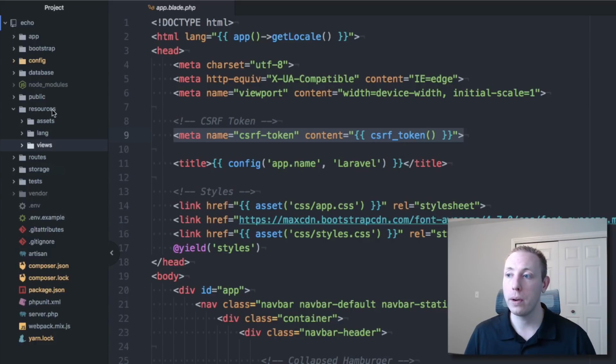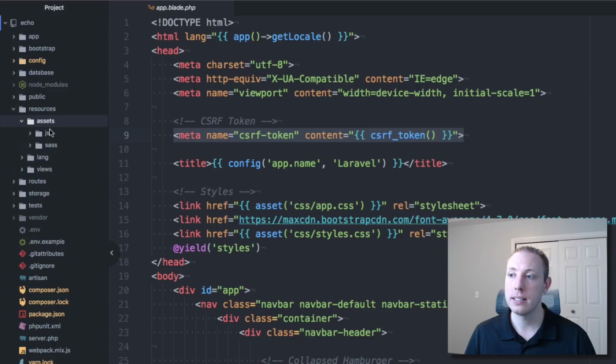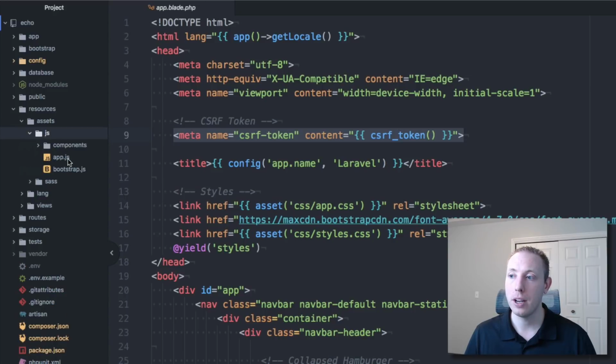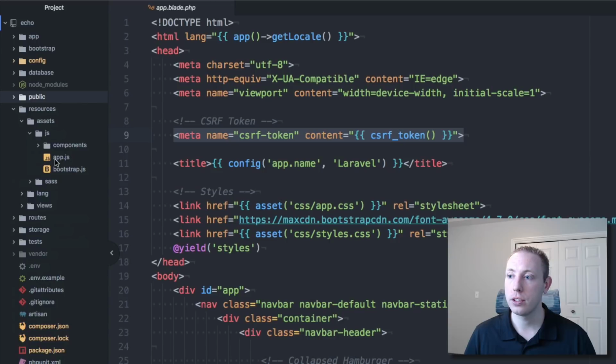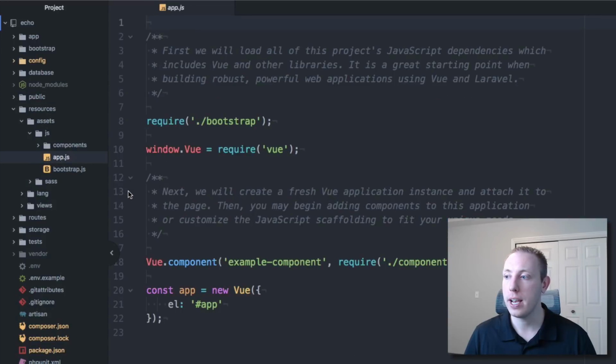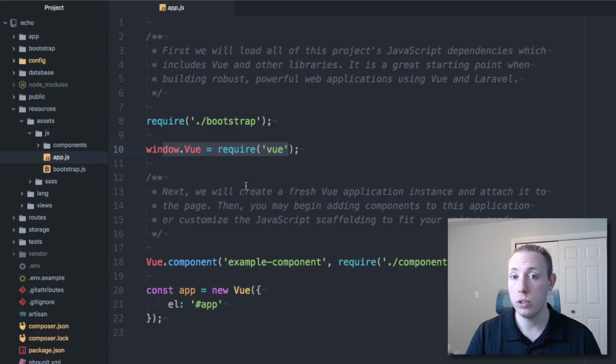We're going to go to our resources/assets/js and then our app.js. Make sure you're doing the app.js that's inside of the resources folder, not the one inside of the public folder. Inside of the JavaScript, we're going to grab this app.js and set this file up now. You can see we require the bootstrap file, and then we set up Vue. We are going to be using Vue to update the DOM, so we're going to want to keep this.